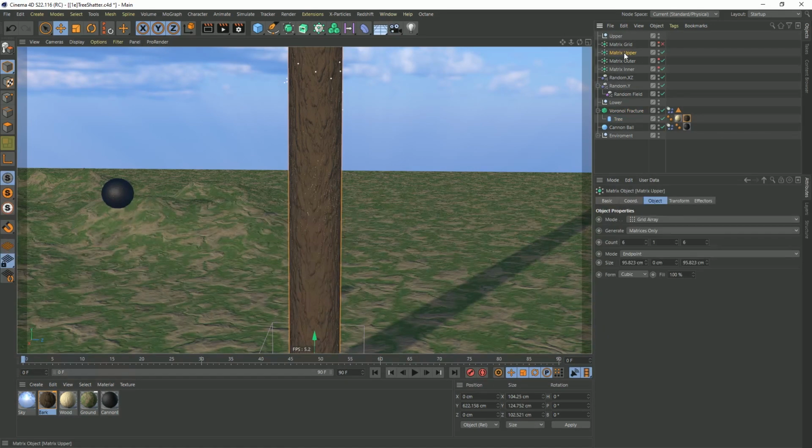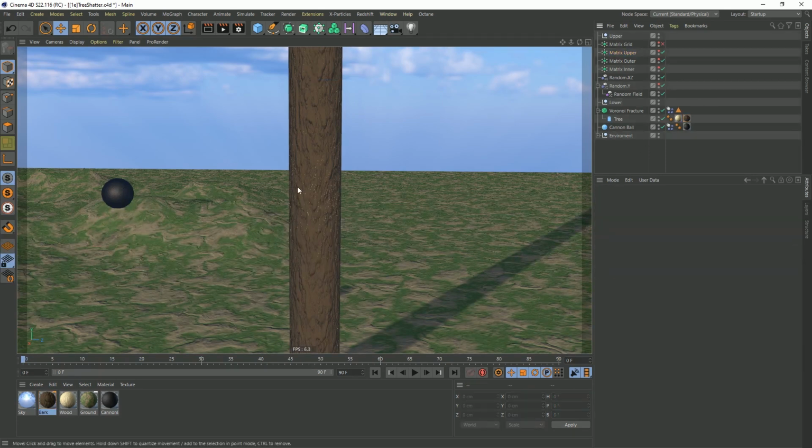I'm going to visually hide our upper matrix object. And let's set ourselves up to start doing some viewport renders. I like cleaning everything up. I don't want to see this little box. That's unneeded, so I will visually hide that as well. Deselect everything because the axis will show up.